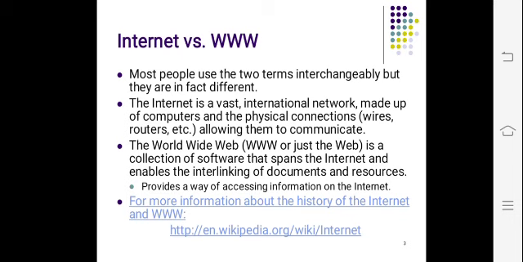The World Wide Web, which is simply called www, is a collection of softwares that spans the internet and enables the interlinking of documents and resources. For example, nowadays we are using n number of internet dependent softwares or internet dependent office administrations. These are all examples, and even you are watching this video online, which is also called a www resource.